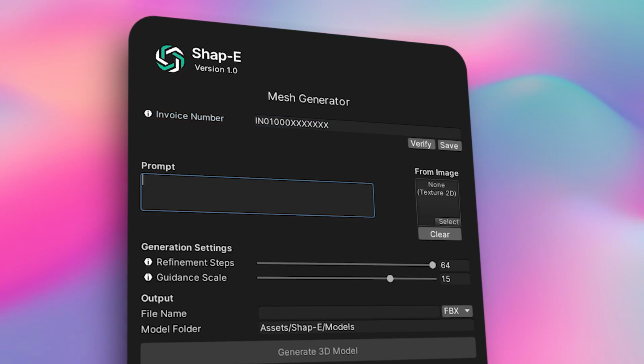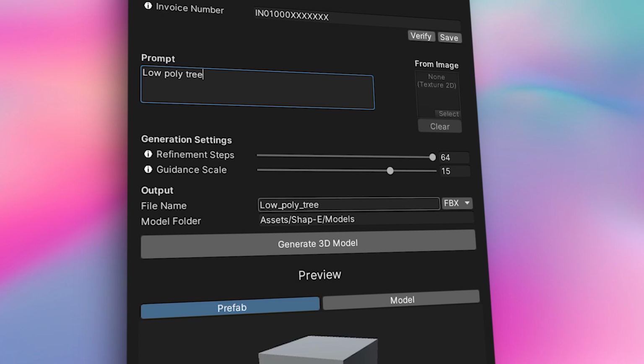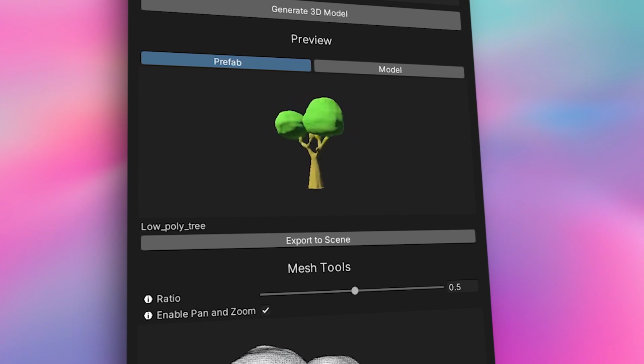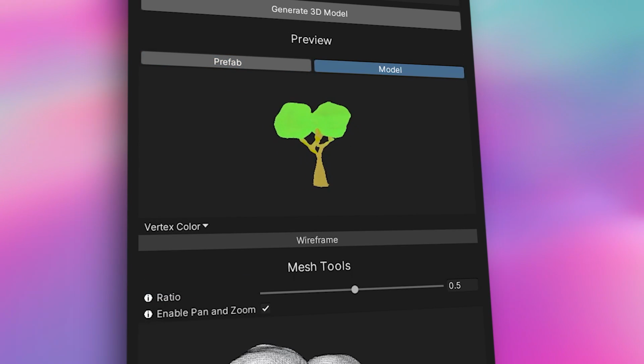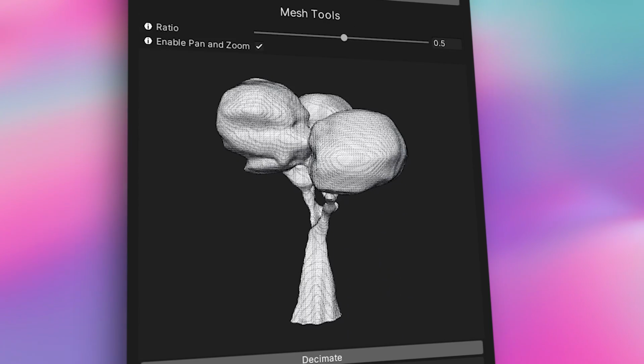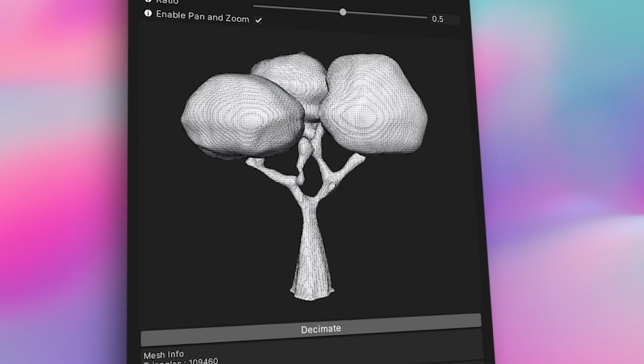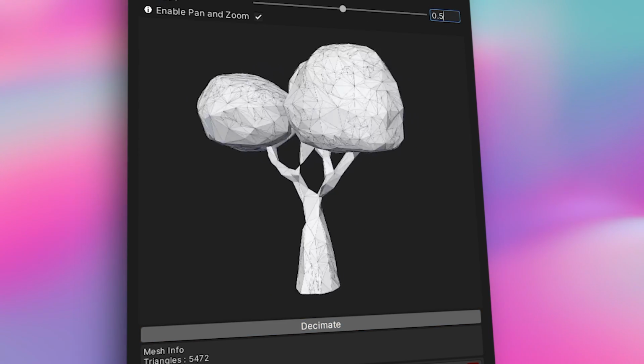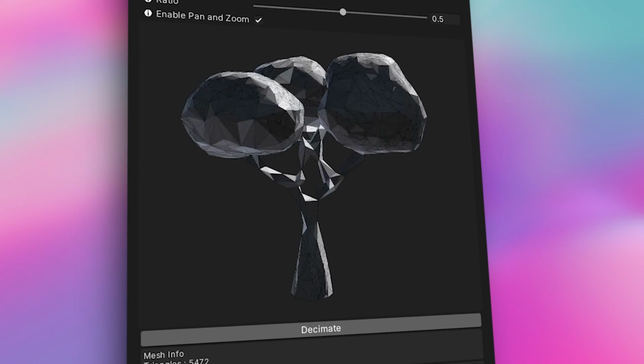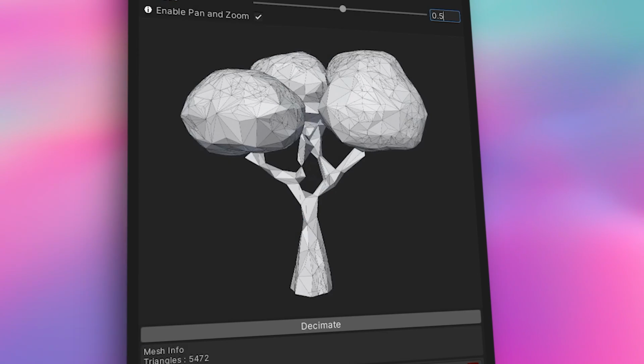In the Shap-E window, enter the text you want to make a 3D model of and click on the Generate button. An in-editor preview can help you view the model without switching tabs. You can view the prefab object, the raw model, colors, normals, and more in this space. The preview window shows debug settings like viewing angles, wireframe, and lighting adjustments, all within Unity.